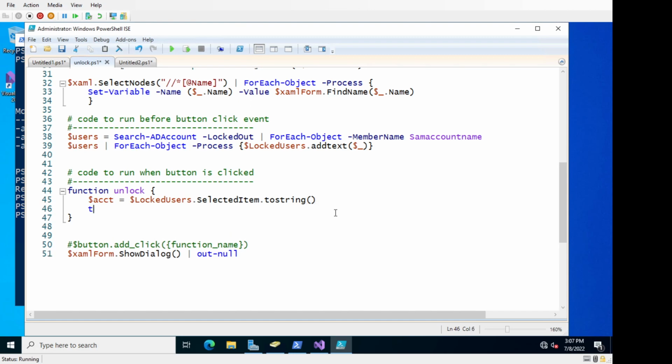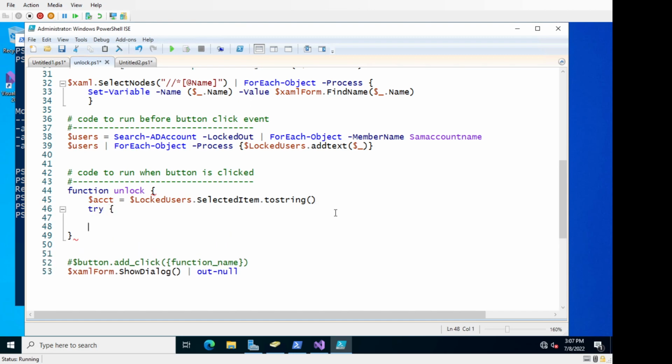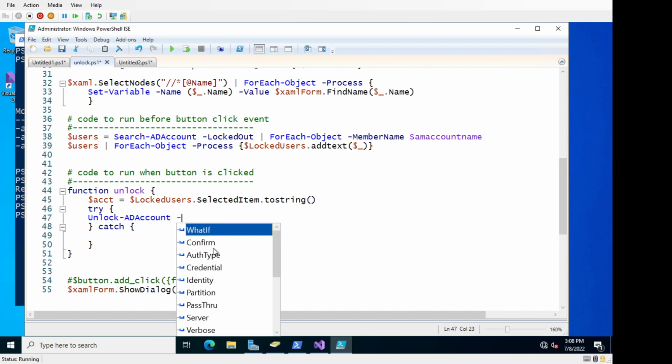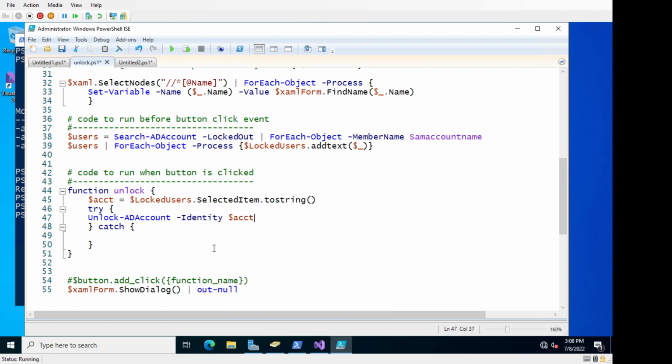So then we're going to put up a try-catch construct. Basically why I'm doing this is I want to have output, whether it worked or whether it didn't. And know that in a try-catch construct, if any of the code in the try produces a terminating error, the code in the catch would execute, and wouldn't display all the red of the error message. So let's just try Unlock-ADAccount -Identity $ACCT.